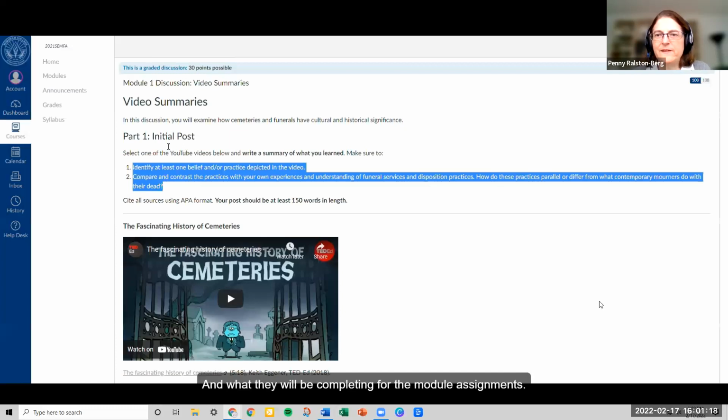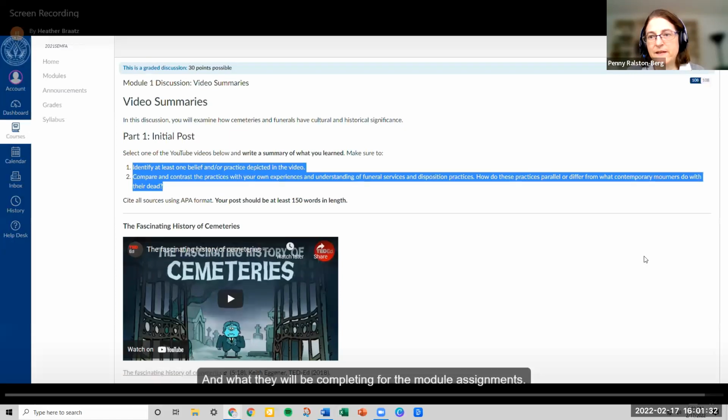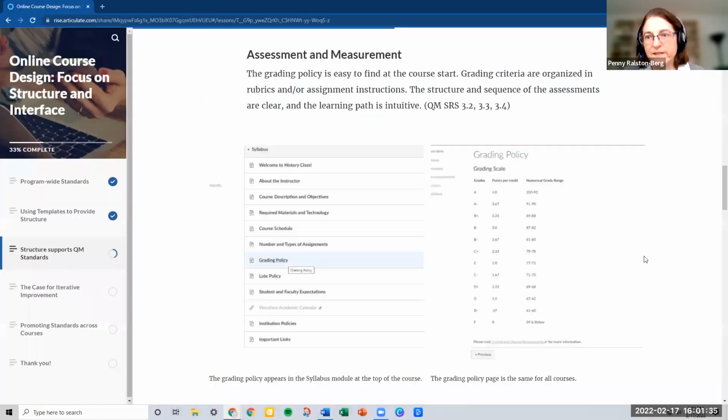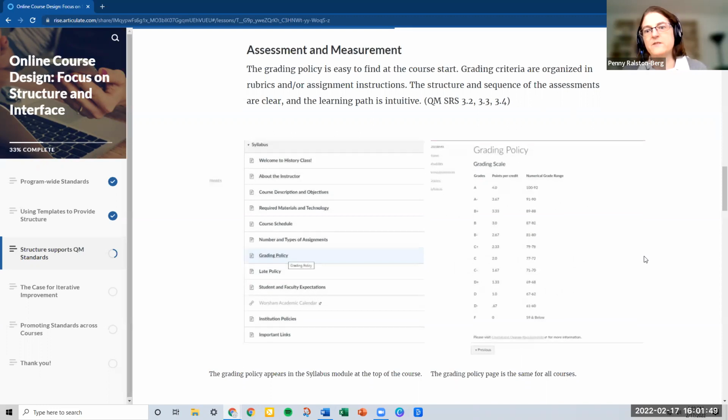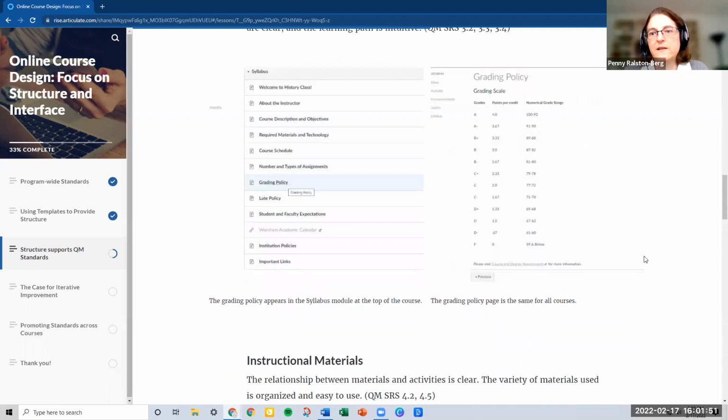Great. And then also for General Standard 3, assessment and measurement, we're talking about being able to find things, right? So the grading policy, where is it? Can they find the criteria? Is the criteria clear? Is the sequence of the assessments clear? Like, I know I need to do the readings before I do the quiz, or I need to do some individual work before I go into the discussion. So just making sure that that's clear.